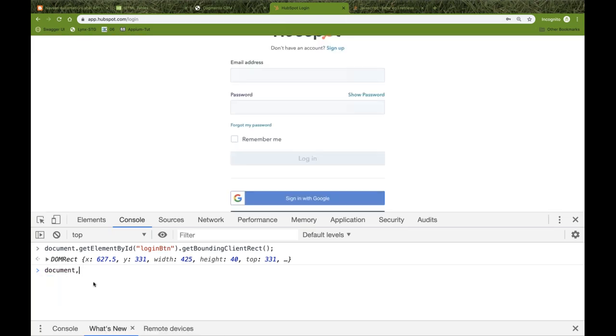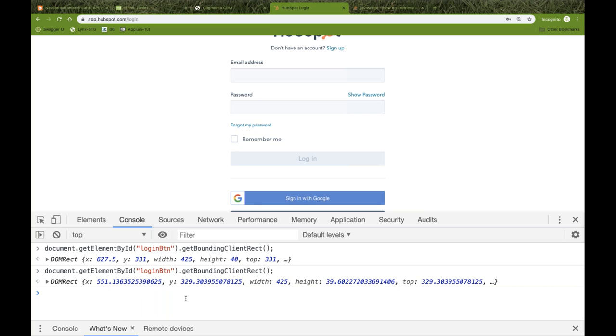You simply write document dot getElementById, and whatever the ID is, the ID is login button. Then dot, and there is one method, getBoundingClientRect. Just call this particular method once, and then you run it. And here you will see the x and y coordinates, and the height and width.